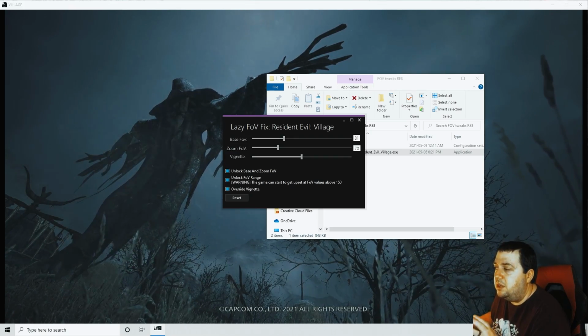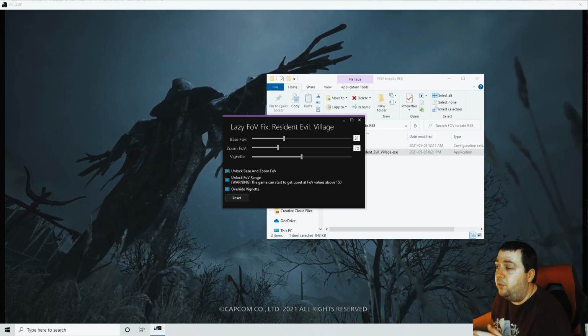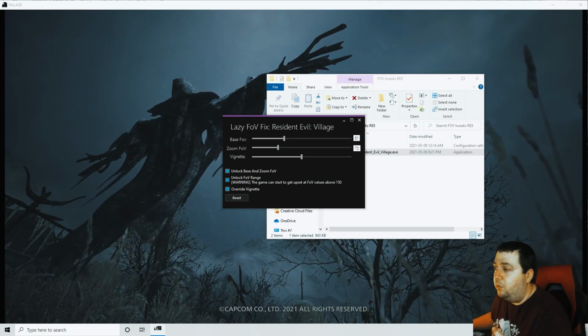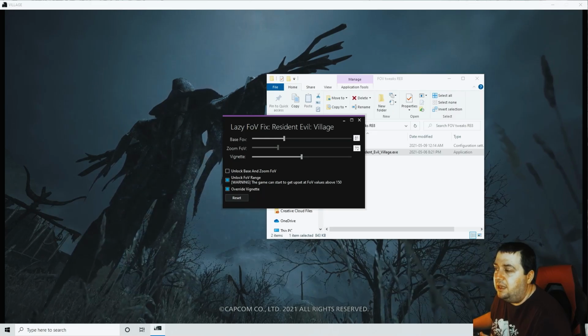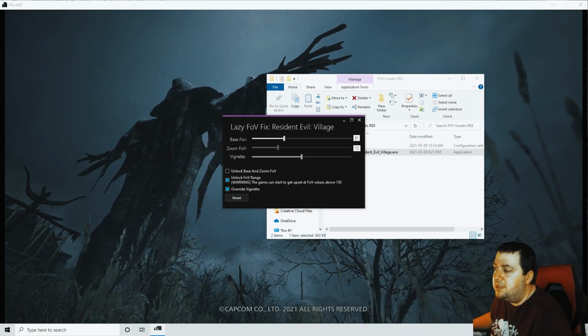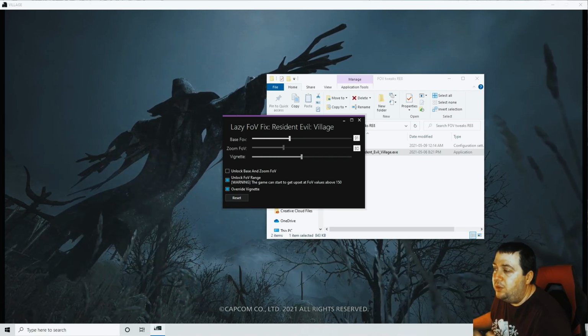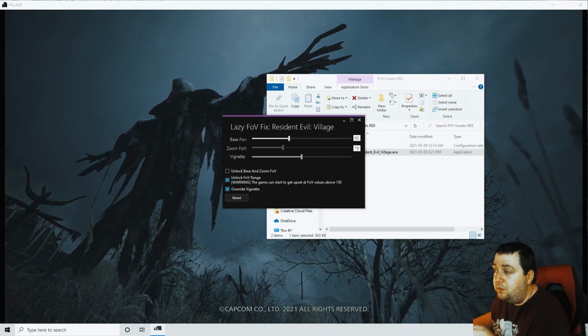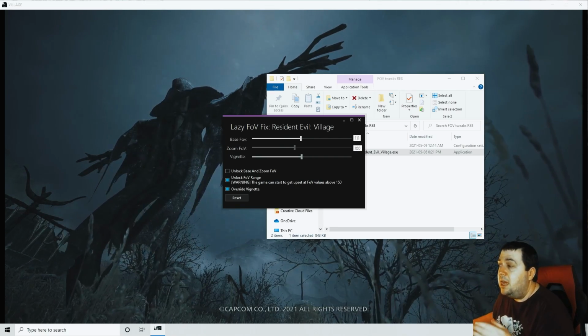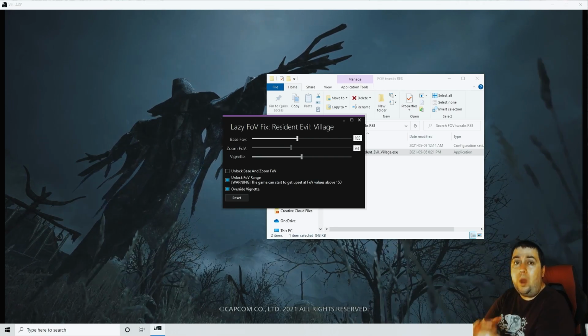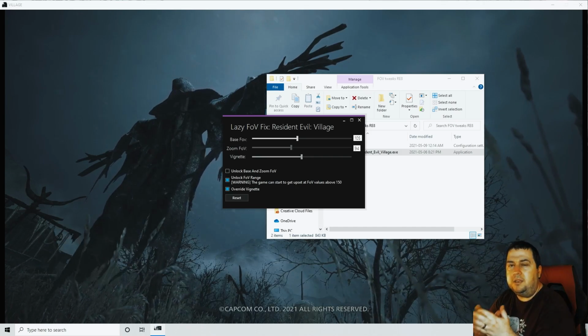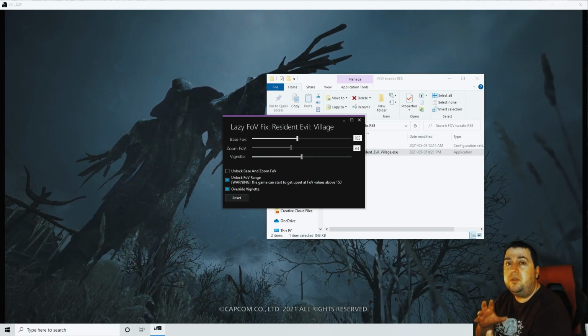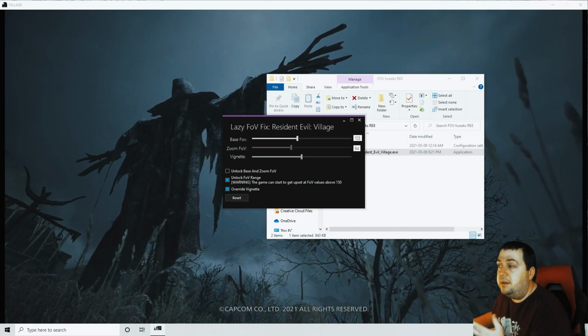Now if you wanted it done automatically for you, I guess that's what the lazy FOV is. Uncheck the unlock, and then what happens is once I tweak the base field of view, you'll see that the zoom field of view also changes. The zoom field of view is when you aim with a gun, there's an effect and it shows you the field of view, which is different than the base one.